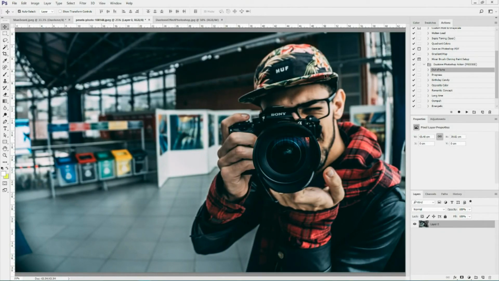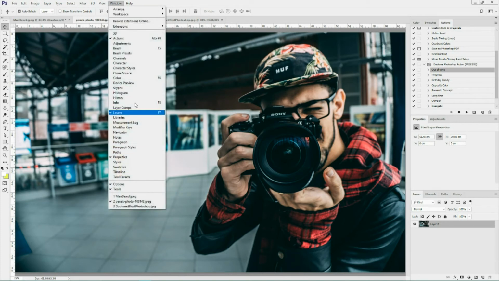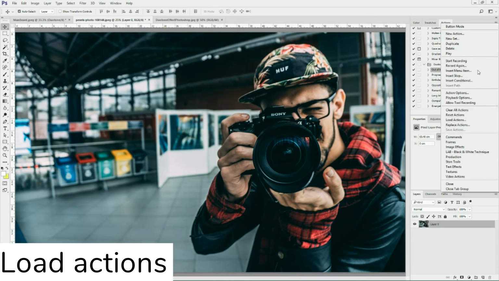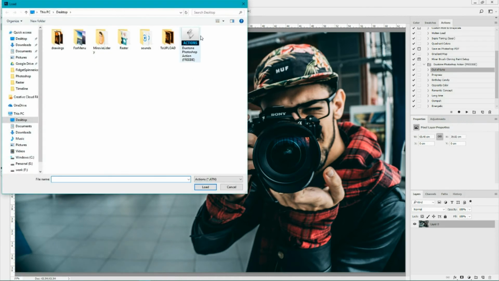Action is a piece of code that helps you automate some stuff inside Adobe Photoshop. So in order to open actions, go to the Windows and choose actions. Go to the actions panel and now open this very tiny menu icon on the top right and choose load actions and load your action. Follow the first link in the description to download the free duotone action for Adobe Photoshop.